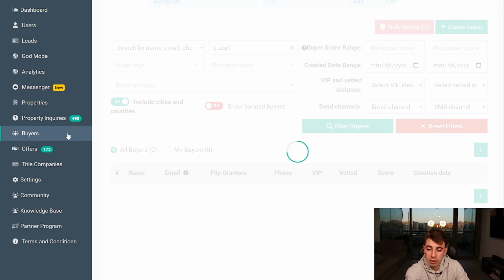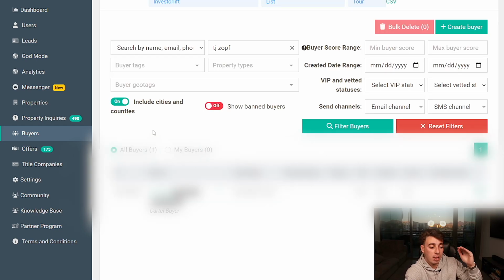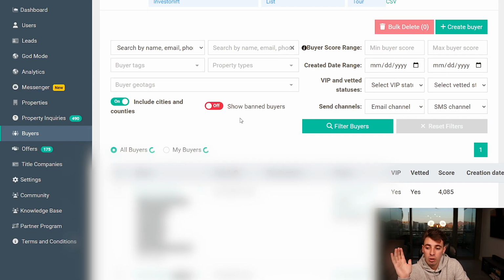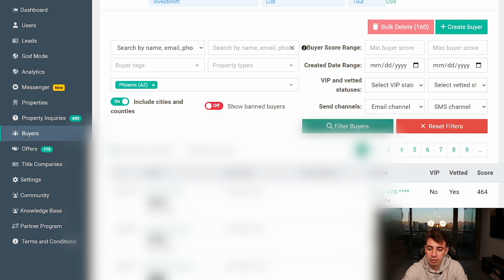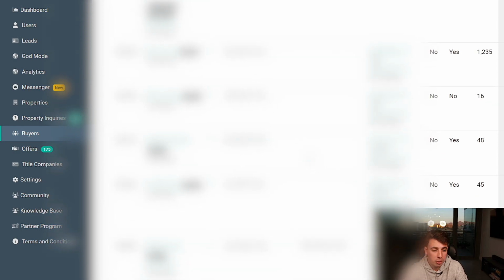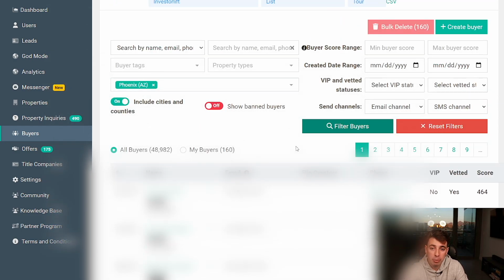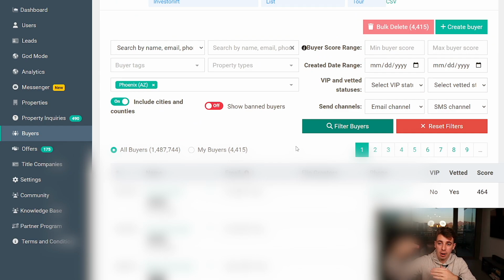Buyers. The buyers section right here is where you build out your massive buyers list. And then if you buy some of the higher packages of InvestorLift, you're going to be able to have access to buyers all across the country. So, as you can see, I can search up anywhere in here for geotags. So I could do Phoenix, Arizona, filter buyers, and it's going to give me all the buyers in Phoenix, Arizona for me to reach out to. And then as you build your cash buyers list out, this will get bigger and bigger and bigger.